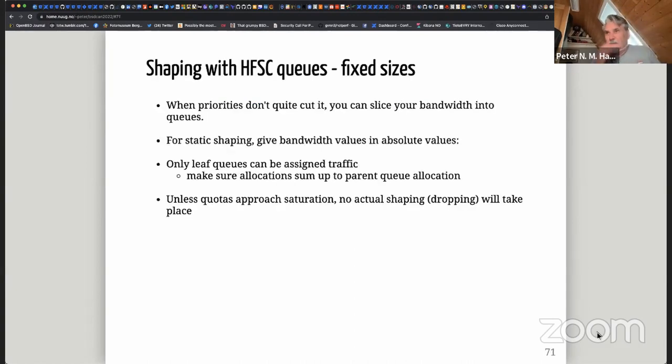The possibly more interesting algorithm, HFSC, is about slicing your bandwidth into predefined sizes, which can be flexible if you let them. Now, you can have static shaping, give absolute values. You set up a tree, really, of queues. And the thing about HFSC is that only if traffic for some queue definition approaches saturation does actual shaping take place.